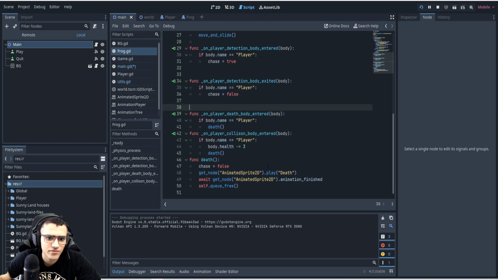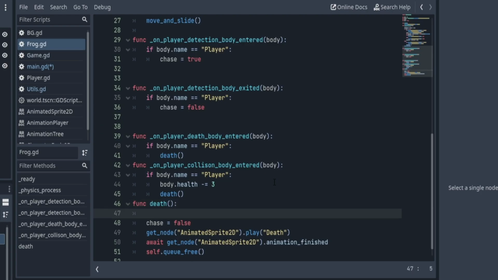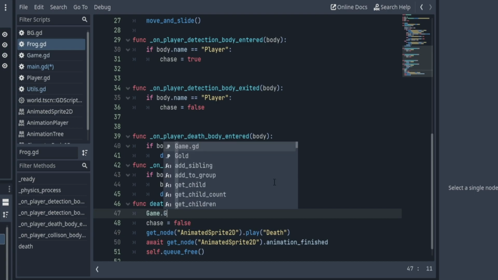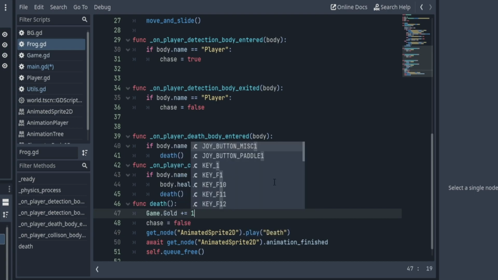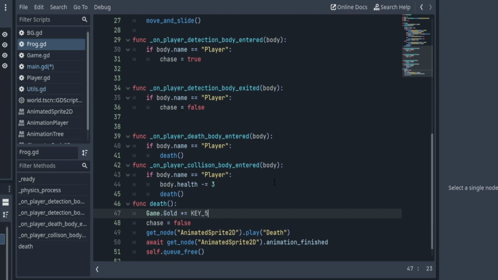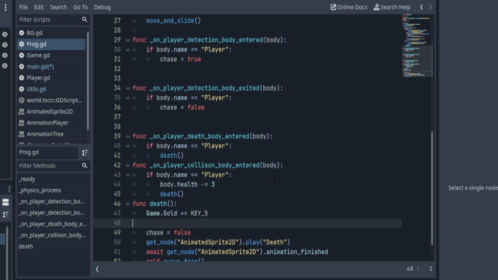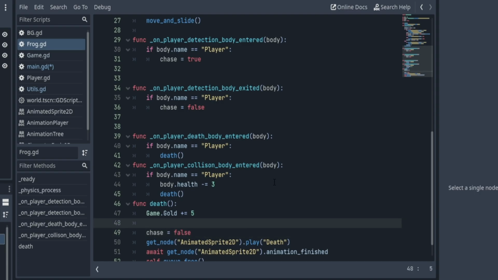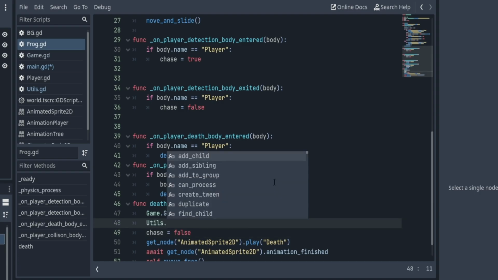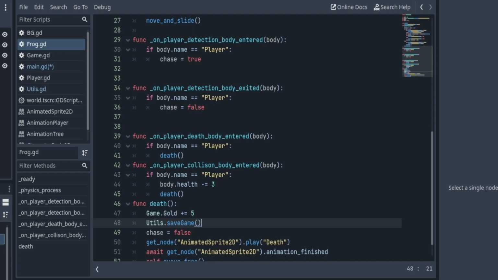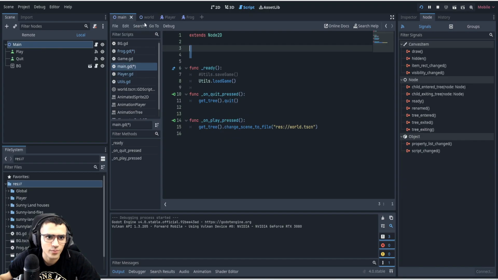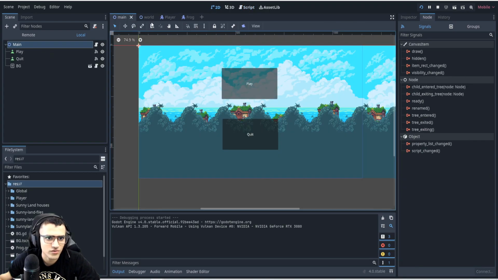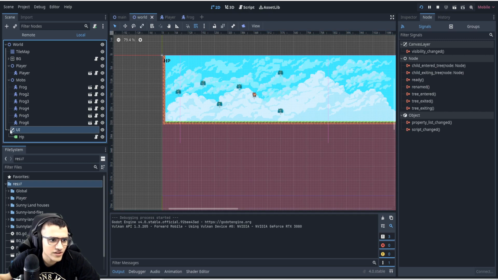And now let's go to our frog. And in our death, what we can do is say game.gold plus equals 1, or let's do 5. Okay, not key 5. Oh my God. Key 5. And then we'll say utils.save game. So every time we kill a frog, we'll get 5 gold and we'll also save the game. So let's actually print our gold.